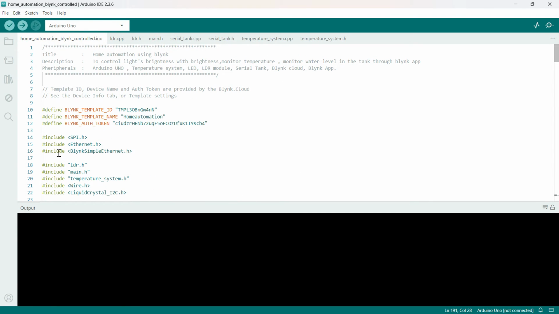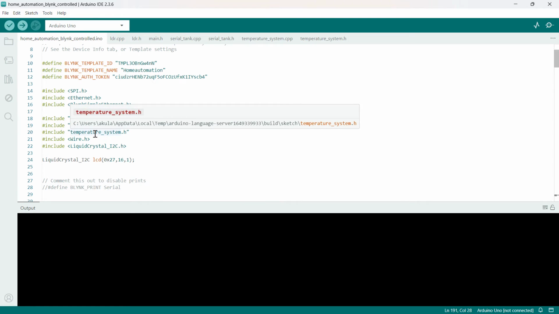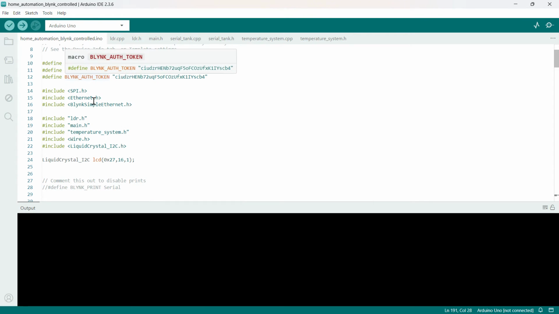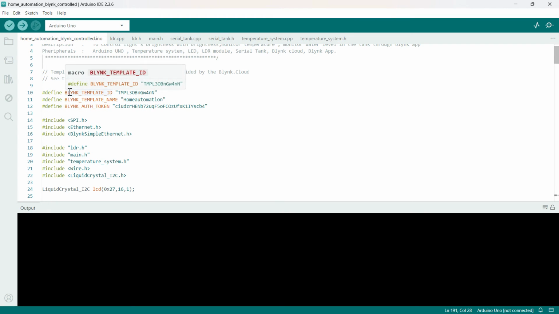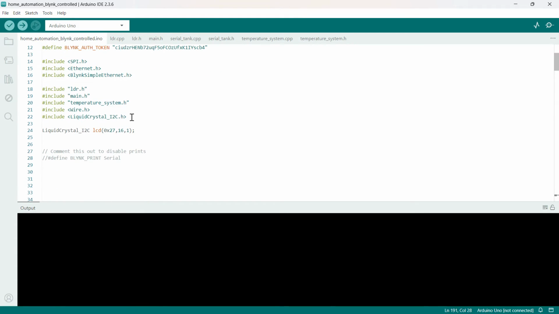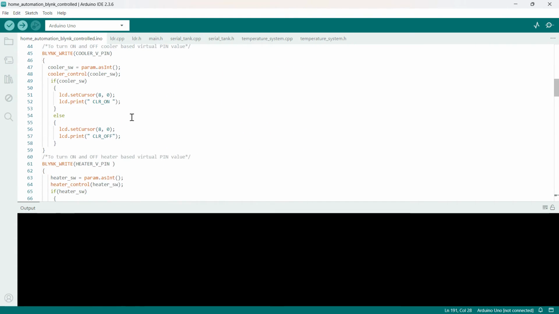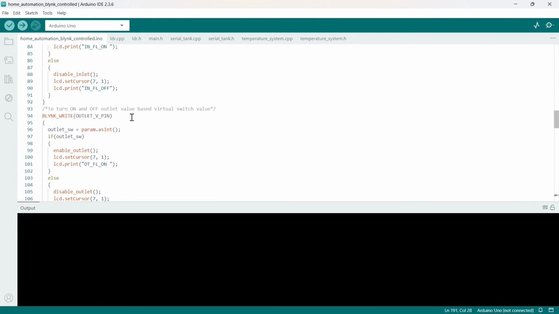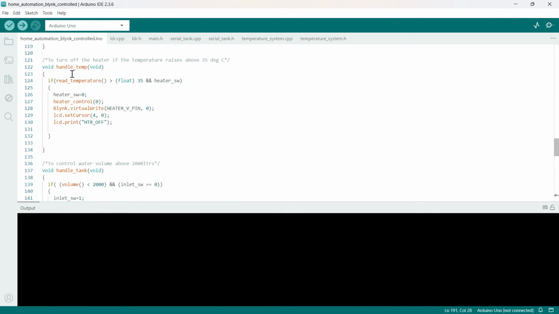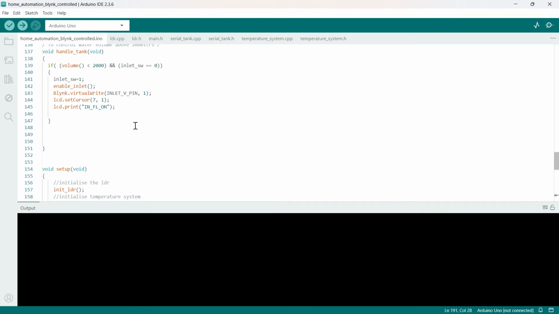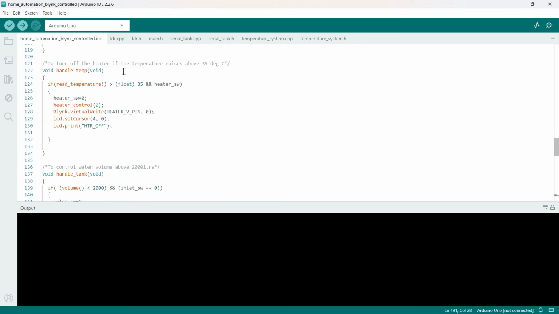Here we can see the include for LDR and main temperature. We have libraries like SPI and Blynk, and we are connecting Blynk here. Without the Blynk authentication token, we cannot connect. So we have to paste the Blynk credentials here, and we have the Blynk control here, inlet and outlet control. Then we have a handle temperature function. In this, if the temperature exceeds 35 degrees, then the heater automatically turns off. So this is the code we have.